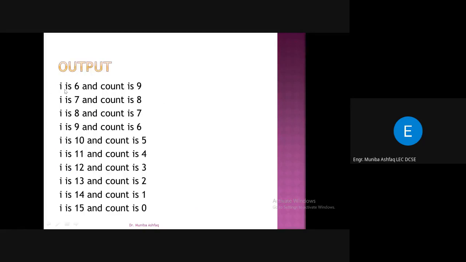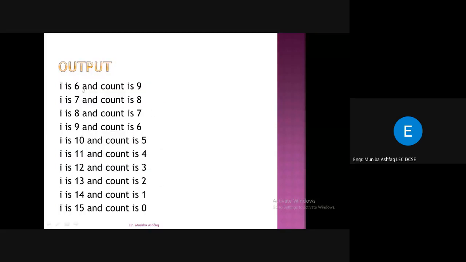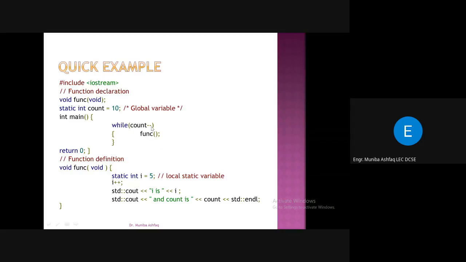I is 5, but in this program it becomes I plus plus, so it becomes 6. So I is 6 in the first iteration and count is 9. Why? Because count minus minus. So the value of count was initialized with 10, but here it displays 9, right? And in the second iteration, again it's calling the function. This is the loop, and it's calling this function again and again. So in the second iteration, again it comes to this function.